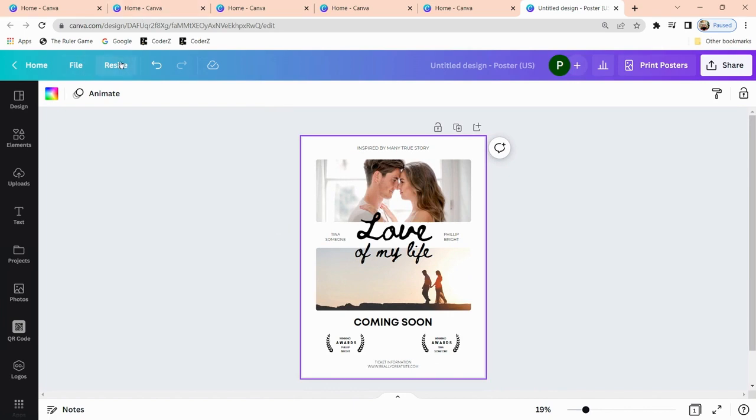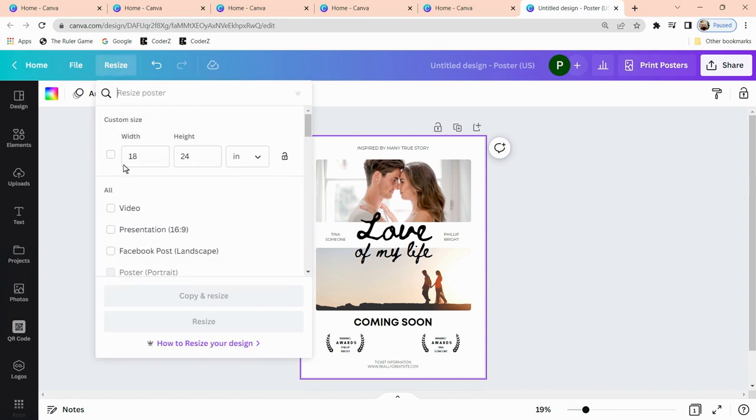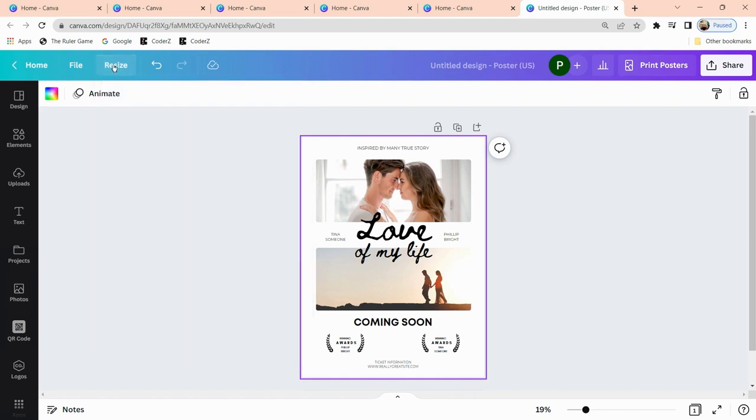Now, the first thing we need to do is make sure that we have our page size set, and that's under resize. So we're going to need to resize that page. Right now it's 18 by 24, but depending on which template you pick, you're going to have different widths here. So let's make sure to double check what size poster that we need and reset the size here.